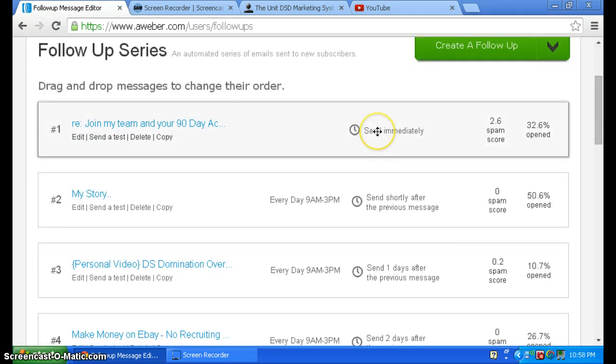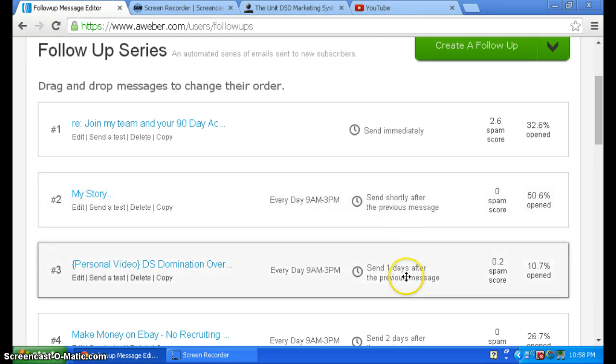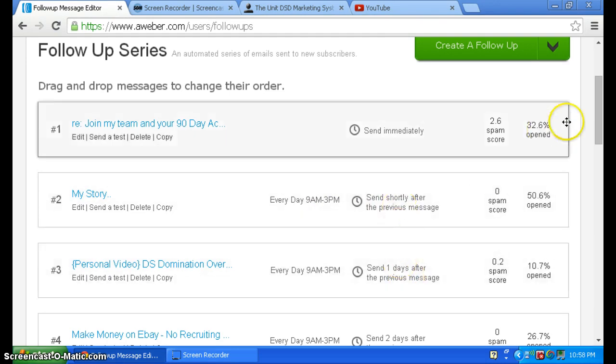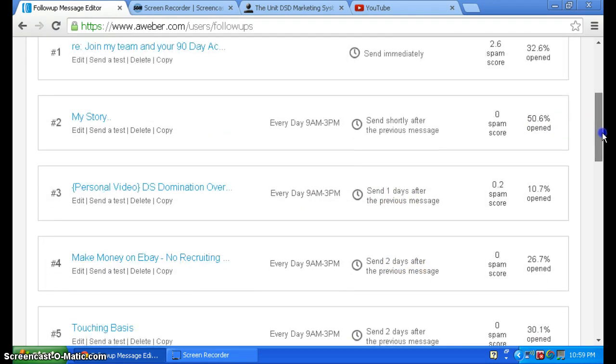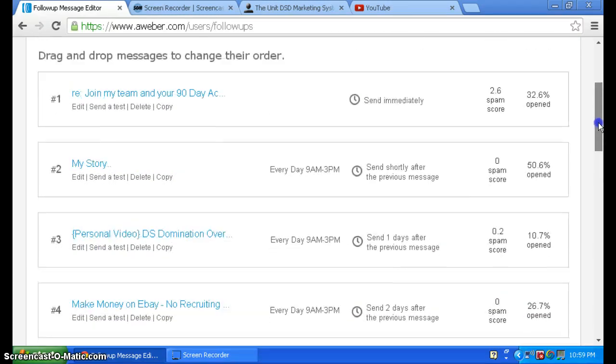This one is sent immediately. This one is sent shortly after the previous message. And this one is sent 1 day after that message. And then as you can see, I got some that are sent 2 days later, and then another 2 days later, maybe 3 days later, and things of that sort.